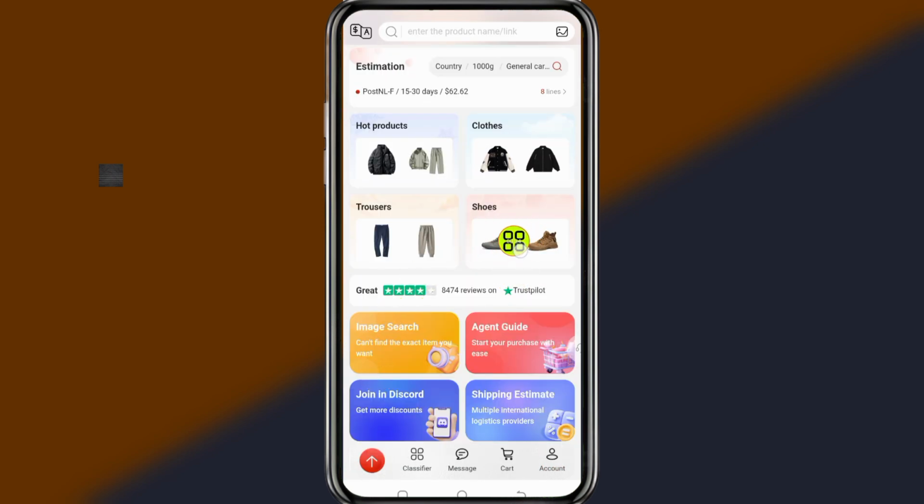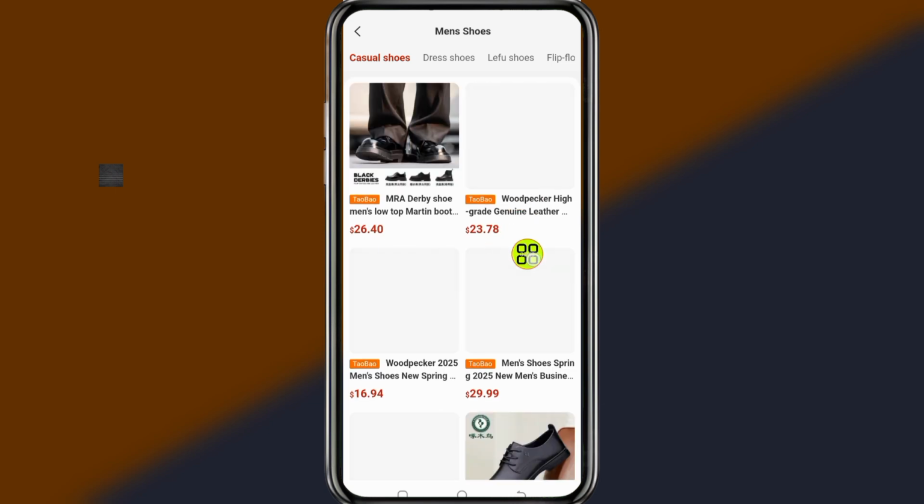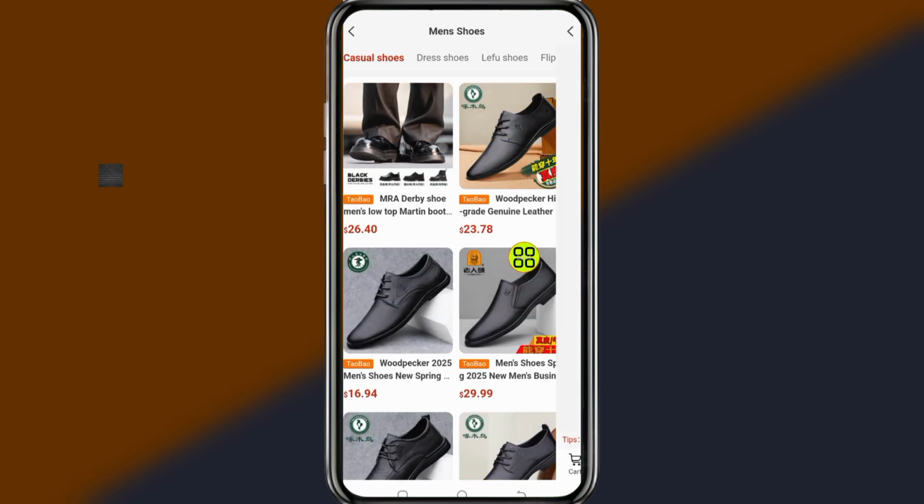Now go and find the product you want to buy. So let's say I'll go with this shoe. I'll choose this shoe. After you choose the product you want to buy, let's say this one, tap on the product.